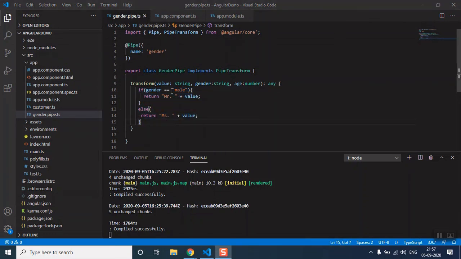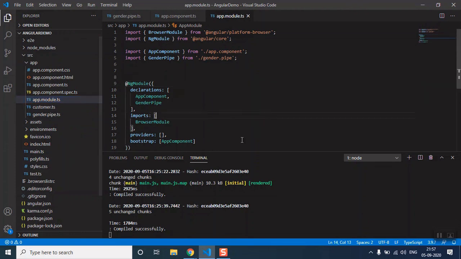One more point I would like to address: please make sure that this pipe is added in the app.module.ts. If you see, gender.pipe is added; I imported this file and added it in the declarations array. If you don't add this in the declarations array, there is a possibility that it will not work.